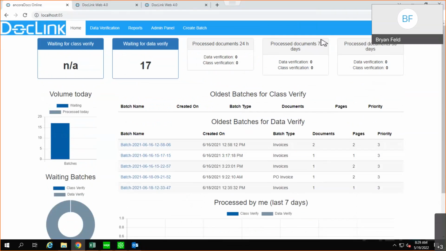Now, we can monitor an email address. We can monitor a scanned folder. So, again, if you get it in hard copy, we want that ability to scan that in and push that into a folder. DocLink will automatically take those documents and push them into OCR.